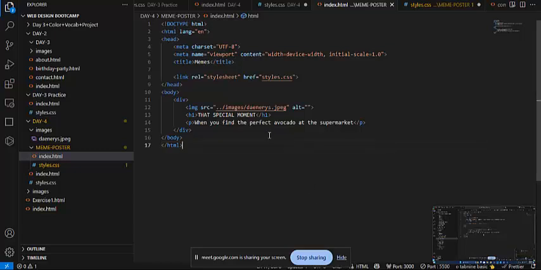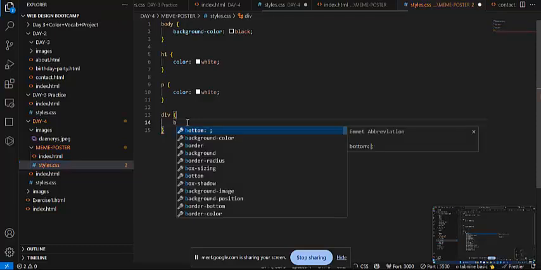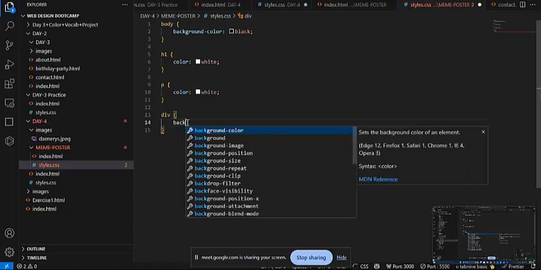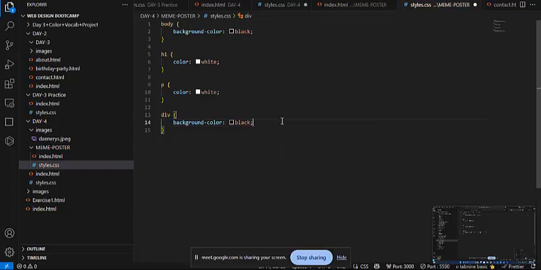So we are looking at how we can style our div. What we can do is give it a background color of black. This black might not necessarily show, but it's actually there. Then we want to give it a width of 50%.